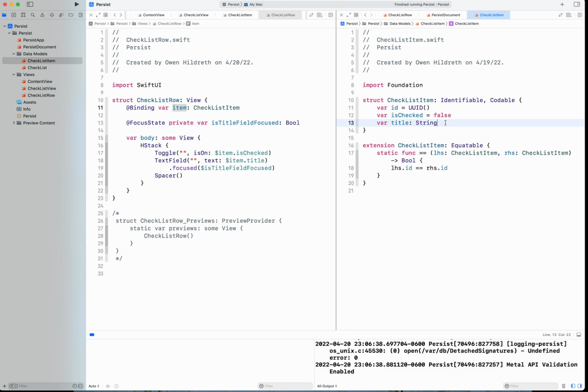There's a couple different ways we could do that. We could send out a notification on a did set, which I'll show you how to do on Tuesday. But we could also use this text field, which has some things called on change of, on commit, etc. And we could have our document make these changes to the title for us. I'm going to show you how to do that on Tuesday.